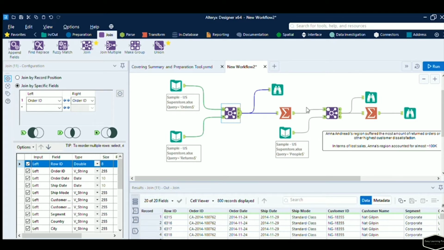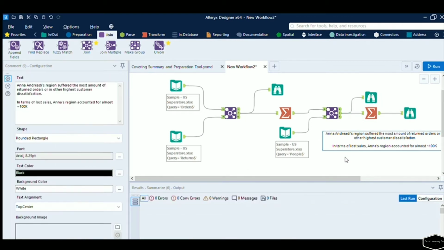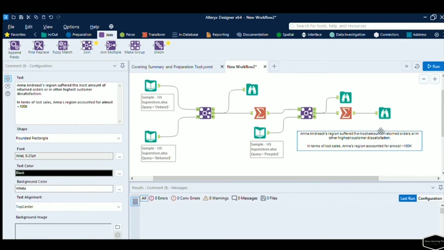Yeah. And post that, we would use a summarize tool to find out the frequency as well as the value of lost sales. So as you can see here, for Anna and Riyadi, it's about 189 returns for the year, and that's about $107,000 roughly of lost sales. Yeah, so her region suffered the most amount of return orders, or in other words, highest customer dissatisfaction. So in terms of lost sales, it was close to $107,000.